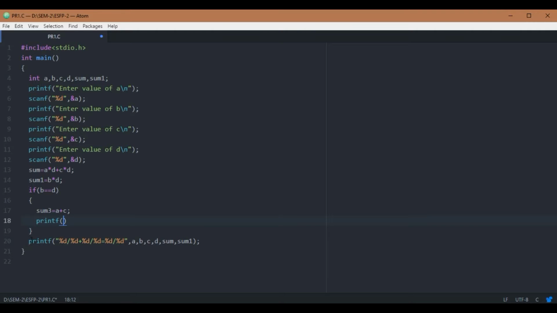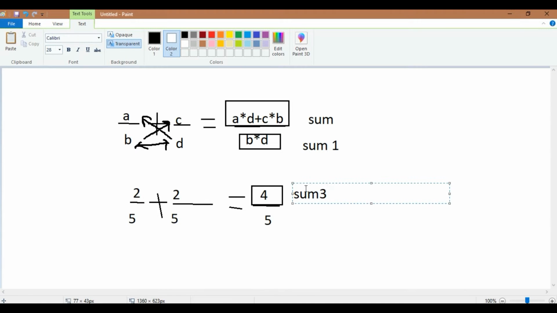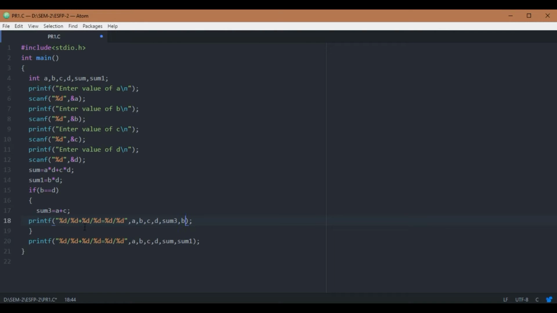And what I need to print is again this statement, but here what will be the change? We were printing ABCD, but here we will print sum3, and one of the variables, like I can print B. So we have to print sum3 by B or D. Both values are the same, so you can use either B or D, but I am taking B.